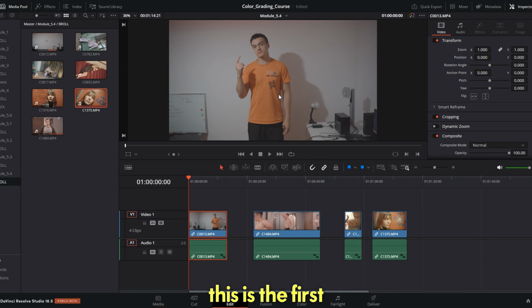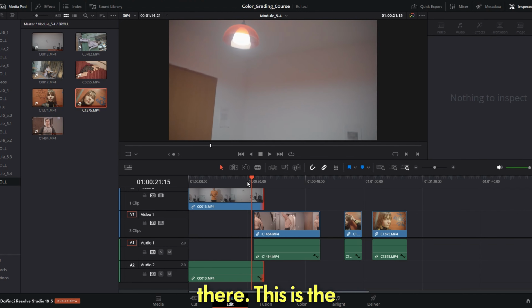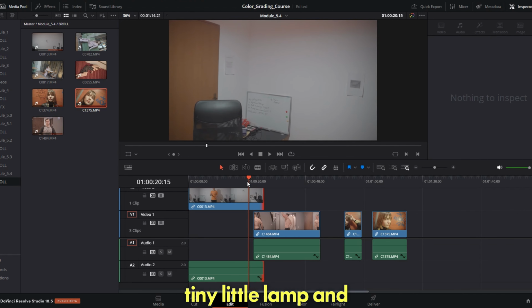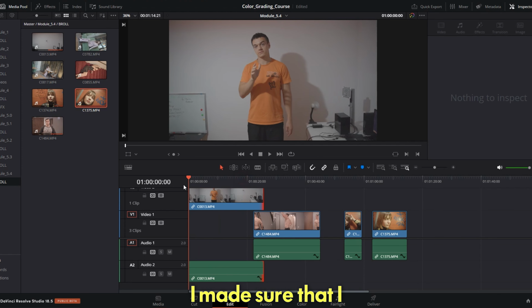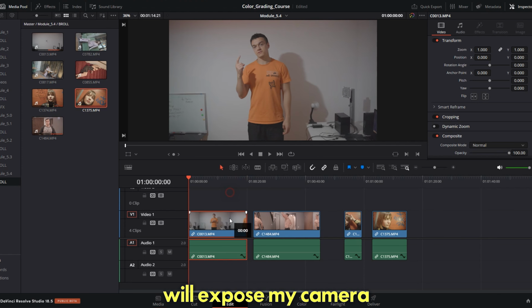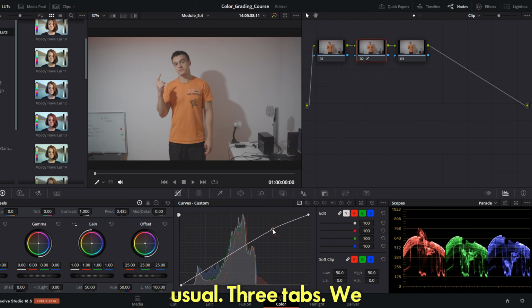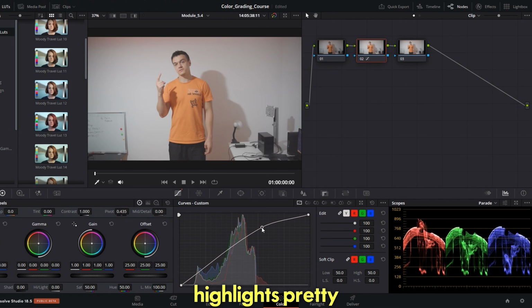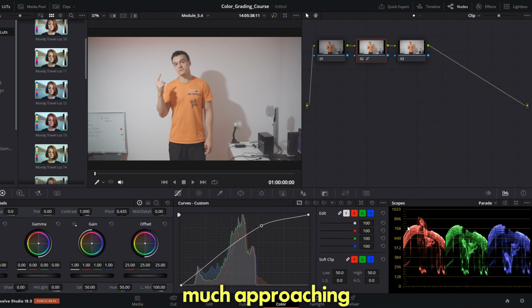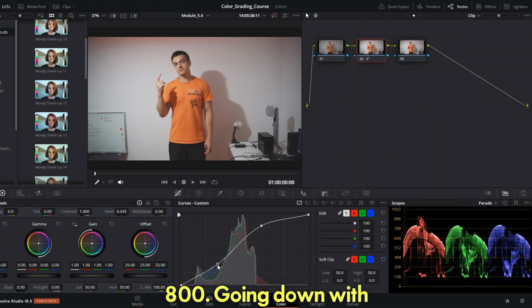Okay, this is the first shot. This is in my own room. I specifically waited for it to be night, and I have only one lamp, which is over there. Just a tiny little lamp. And I made sure that I expose my camera correctly. The white balance is on point, so we just go as usual, 3 tabs. We can raise the highlights pretty much, approaching 800, going down with the shadows just a tiny little bit.